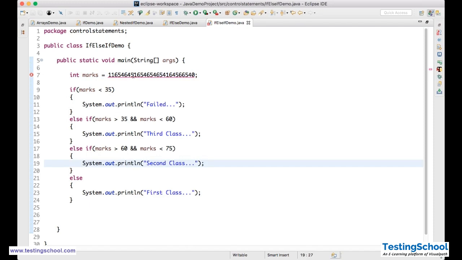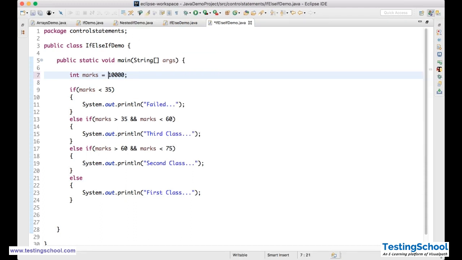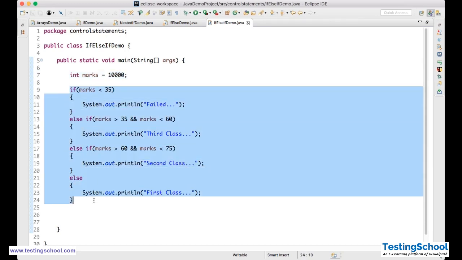If I give some random number like this, why am I getting an error? It is out of range for int. It can hold values from minus 256 to 256, right? So I can store only that much. When I run 10,000, first class, right? So this is how you can use the if condition.